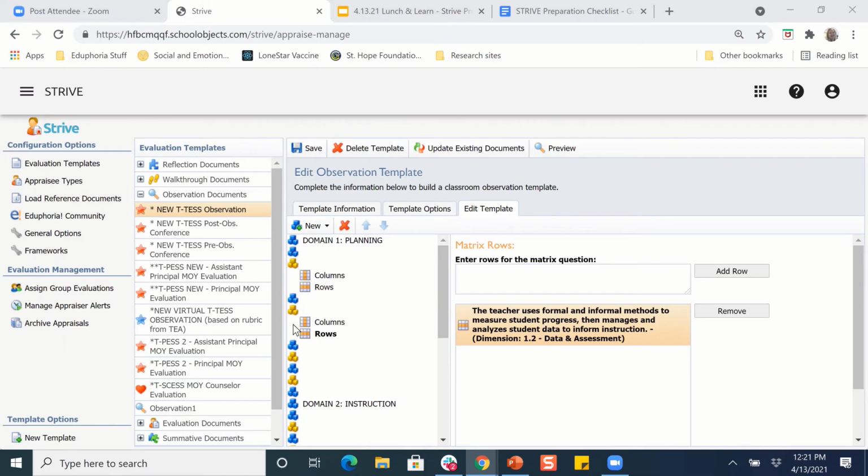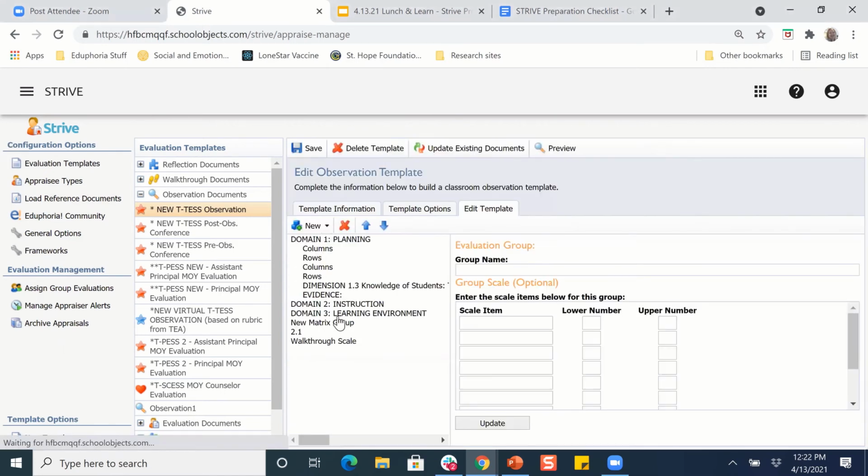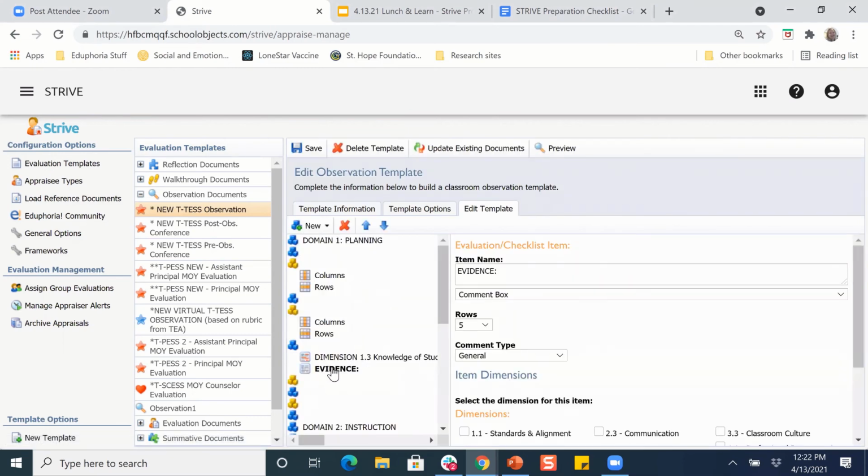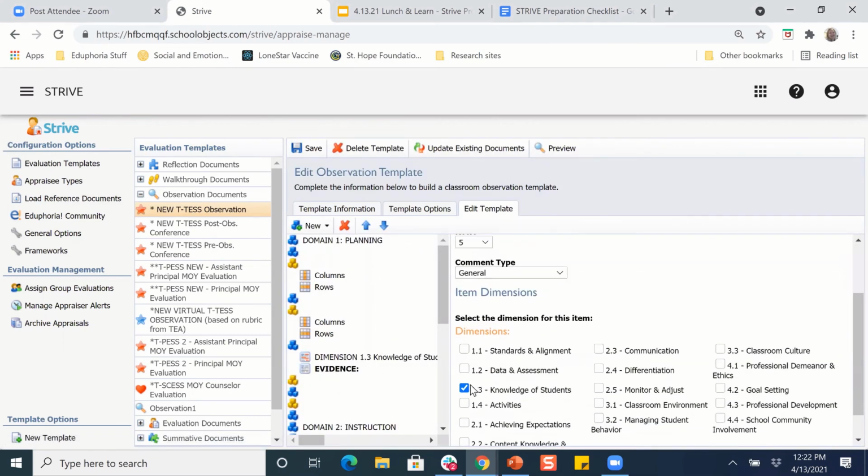Even if it is not a matrix question, if it's an evidence question, I still want to click on my evidence and make sure that it is tagged to that dimension so that the evidence will show up in the summative panel as well. So you can tag checklist questions, comments questions, matrix questions. All of them should be tagged to the dimension so that that data will show up in the summative panel.